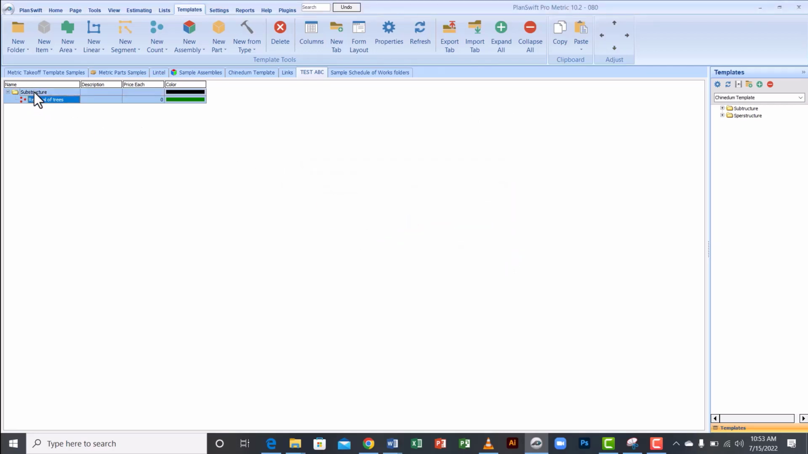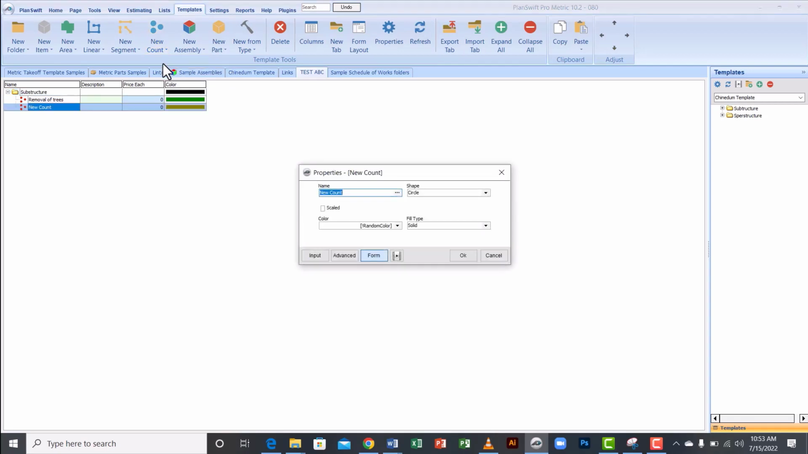Again, I'll be adding another item of work, which is going to be removal of storms, and I will also add that as a sub item. Once I hit that, I'll type in the name removal of storms.